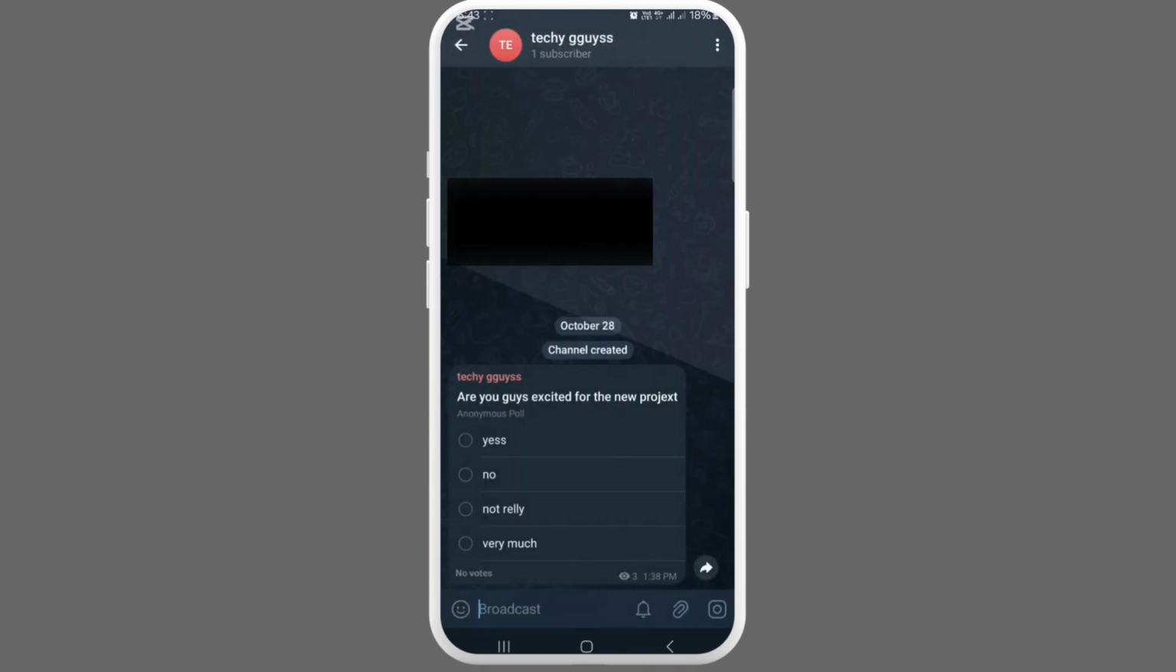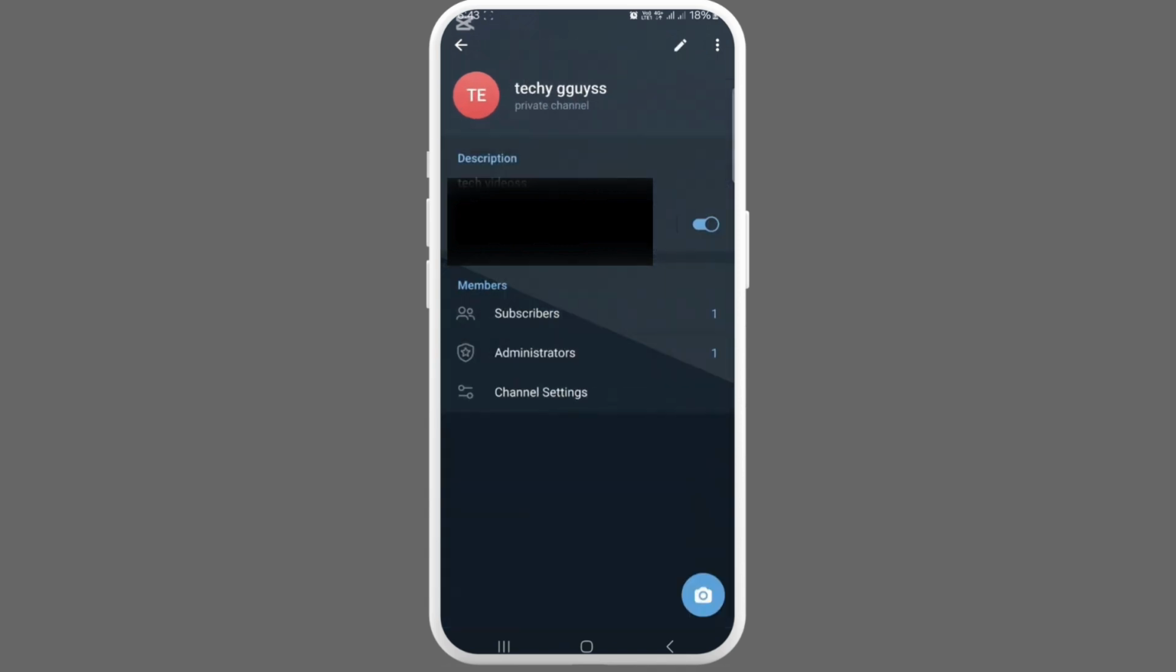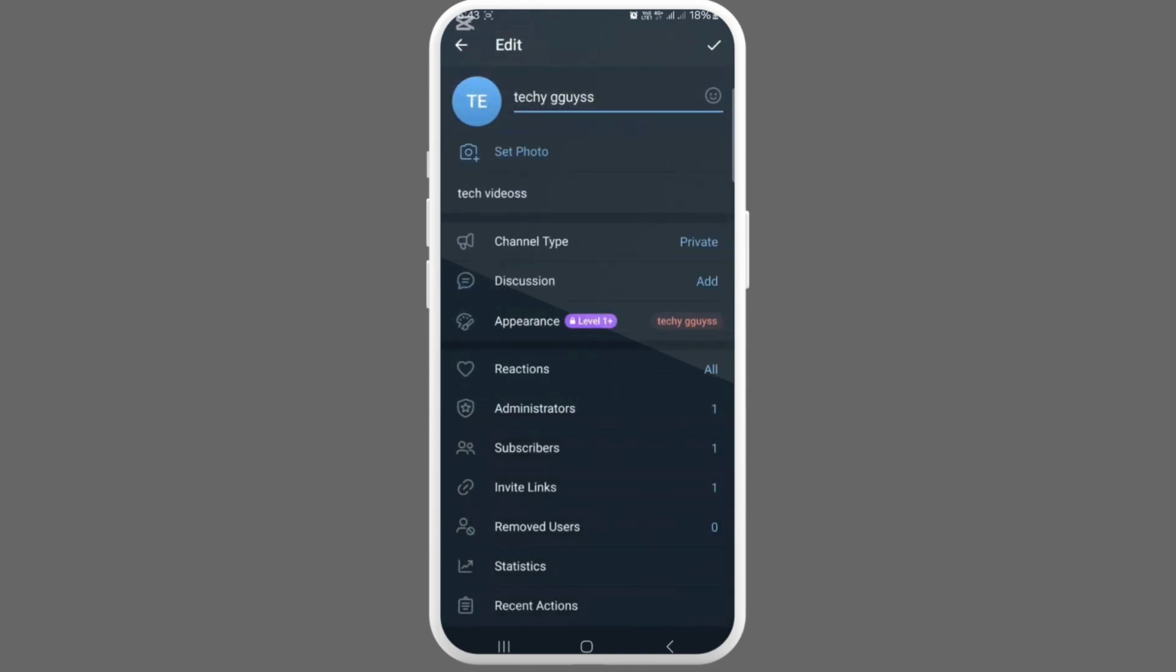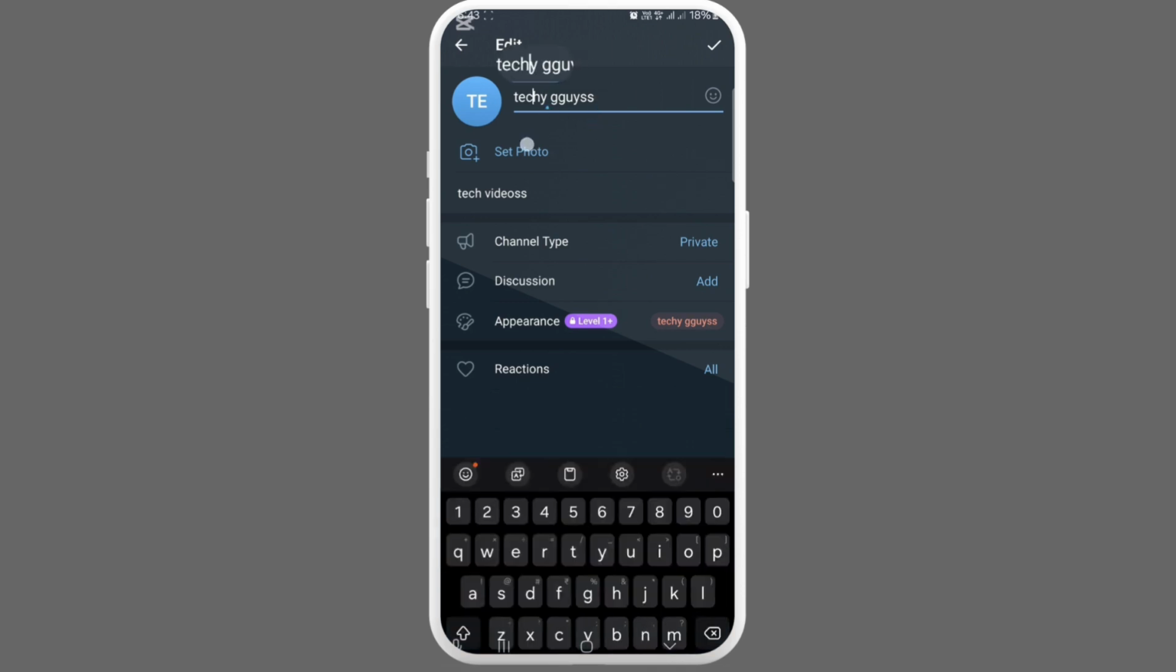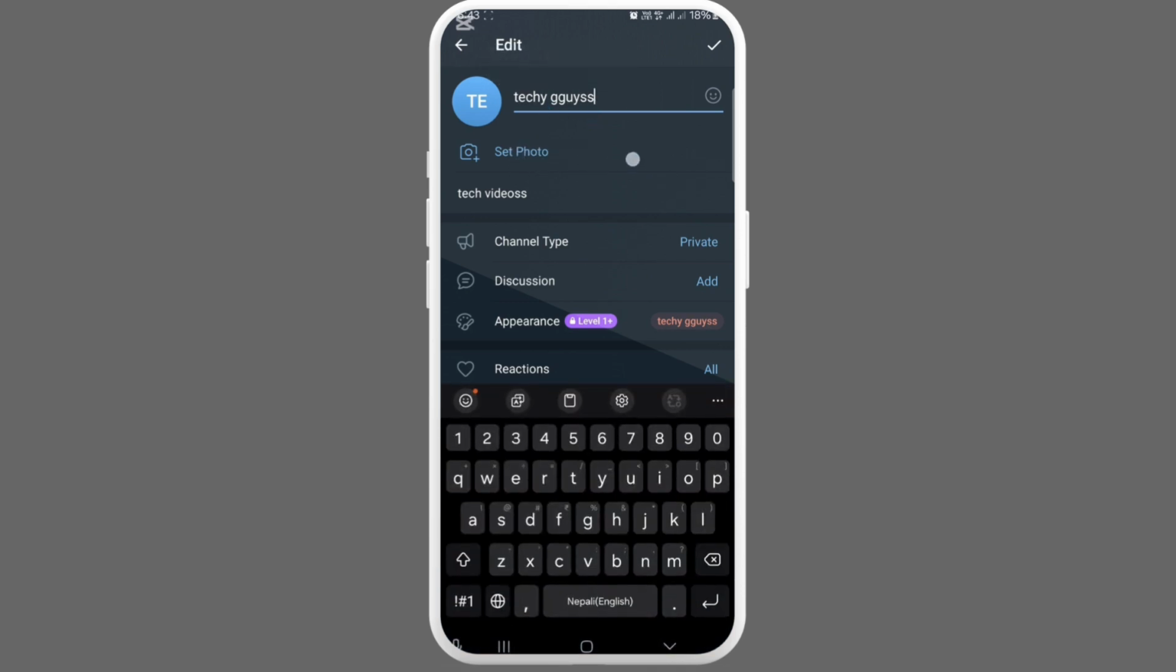So I'll tap on it. There you can see on the top corner your profile icon. Tap on it. There you can see the option of a pencil icon. Tap on it. There you can see directly at the top, you can see the name icon. Here you can change your name like this, and tap on the right icon like this.